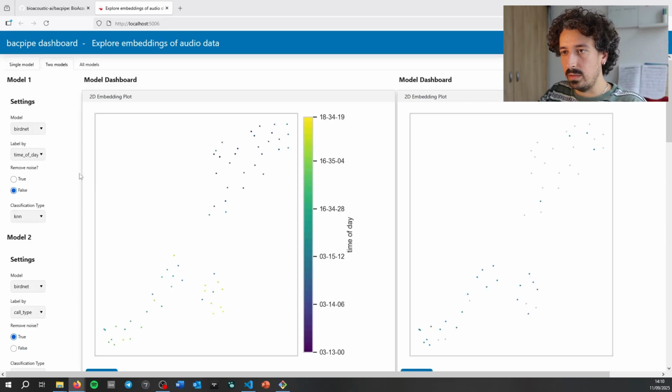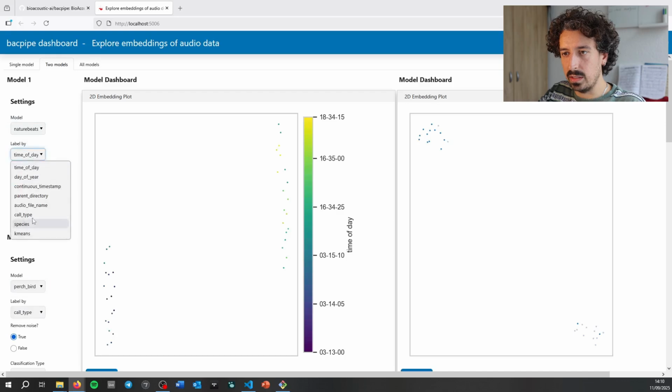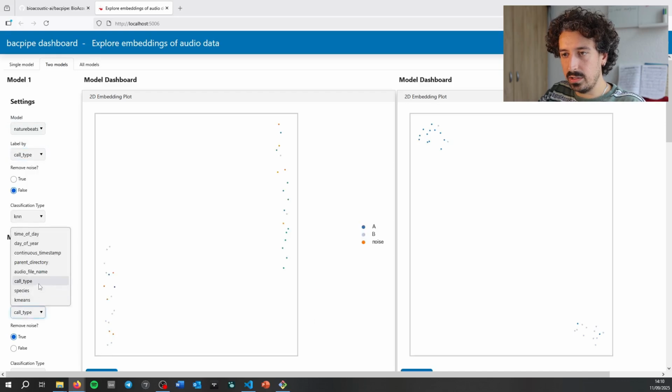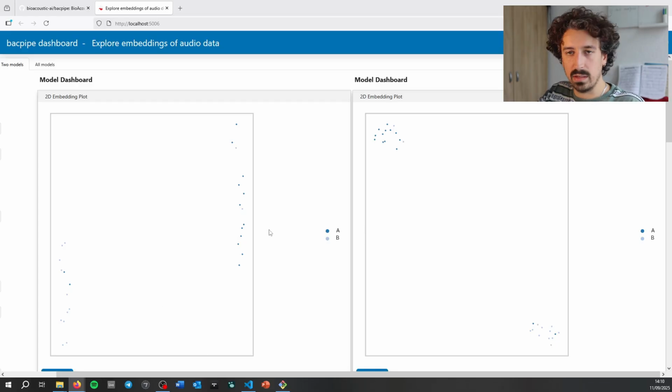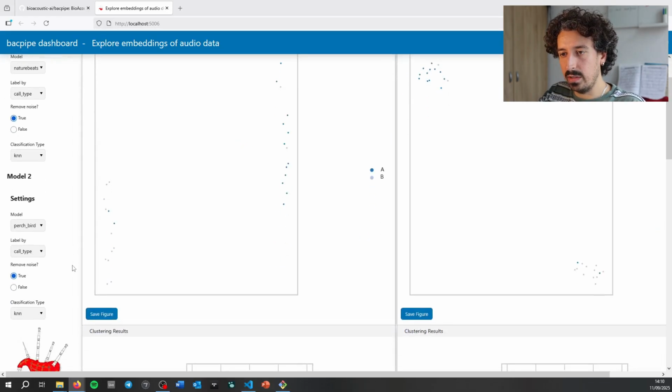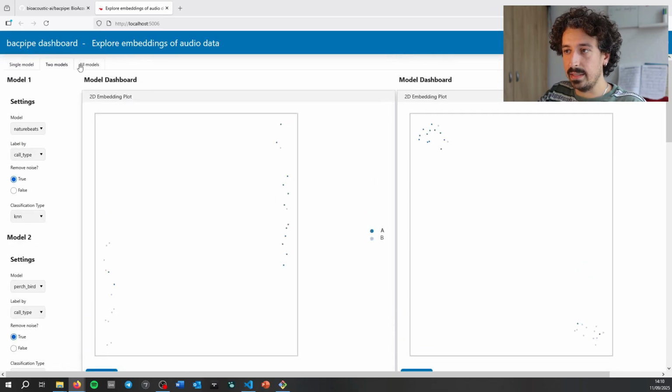And so let's see, we can compare 2 models, and again, let's compare nature beats to perch, and let's see how well they do by call type differentiation. And we're going to remove noise for both of them, and then we can see like, okay, they cluster in these ways. As I say, this is arbitrary data. I'm sure you have way more interesting data lying around on your hard drives, and yeah, go ahead and explore.